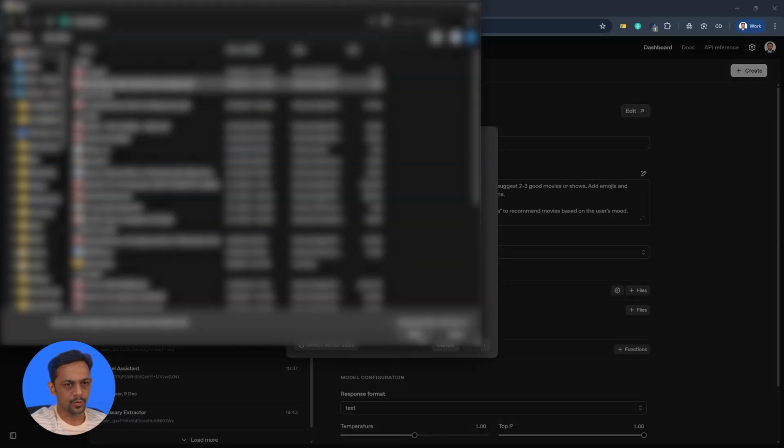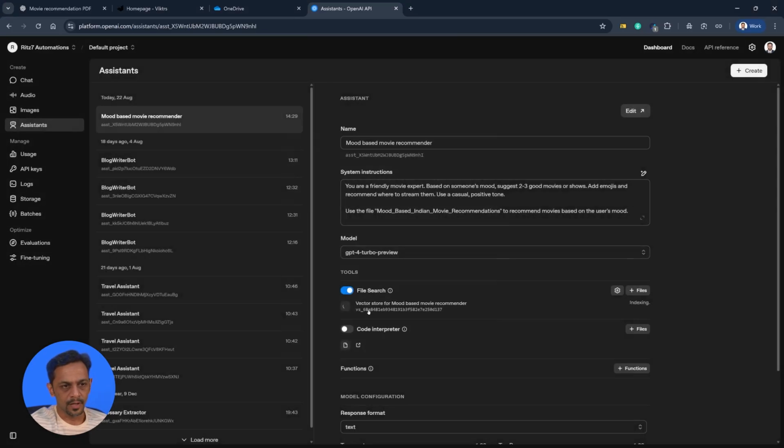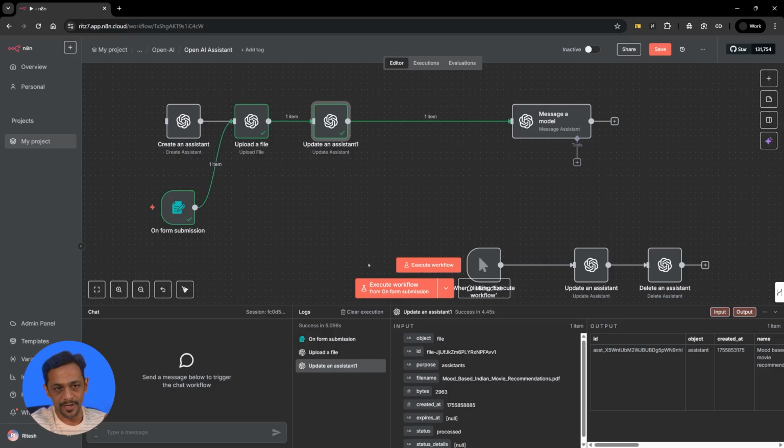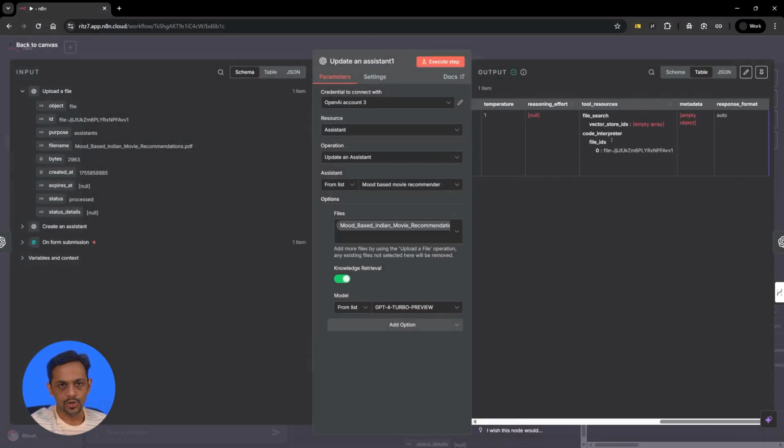Okay, so I'm going to upload this file, and I'll show you, right? Once I attach it, the vector is actually getting created, and once this is linked, then your assistant is updated. Okay, so here if we see, the vector was not linked. Ideally it should link.